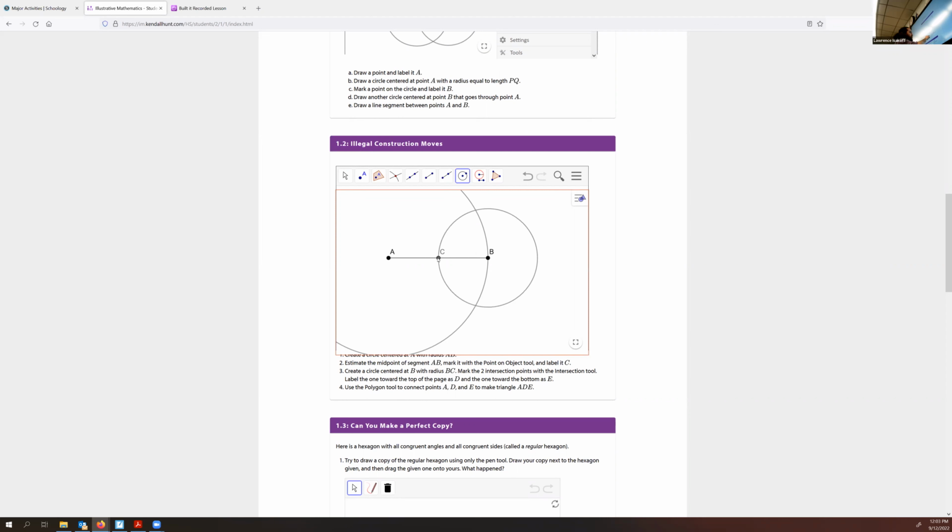And now mark the two intersection points with the intersection tool. Actually, you don't even need to do that. You can click right on where they cross and it will snap those there. So D's on top, E's on the bottom. And now with the polygon tool, we want to make a triangle. So that's this triangle looking tool up here. I start at A, tells me triangle A, D, E, and I'm going to close it by clicking on A again. And there we go.